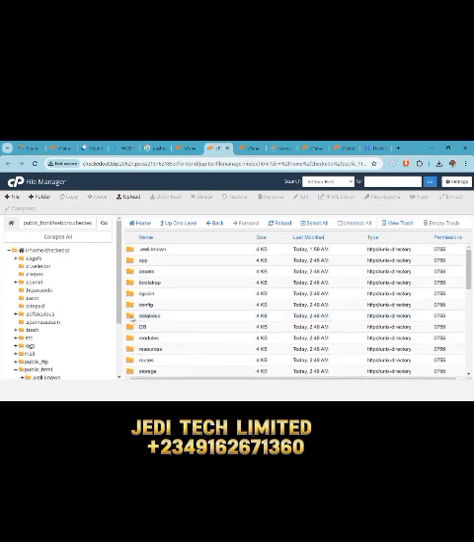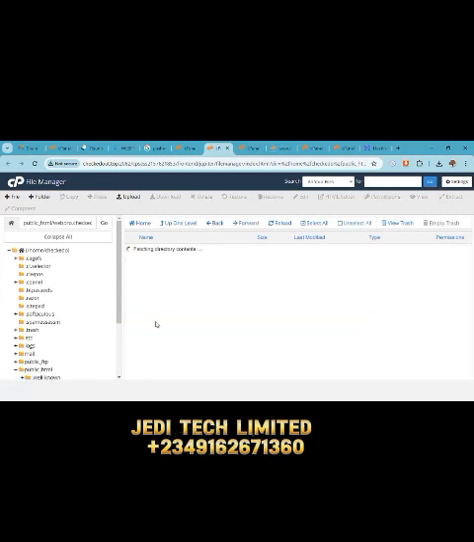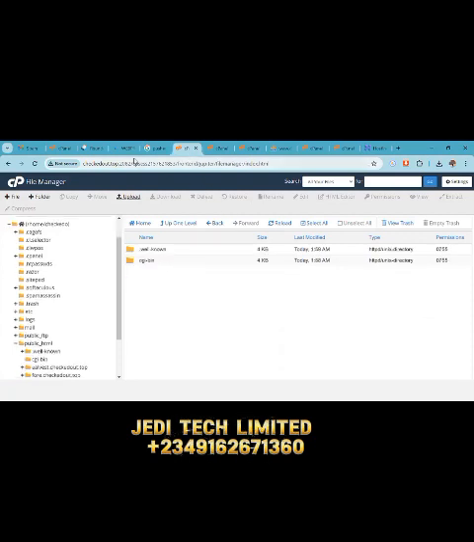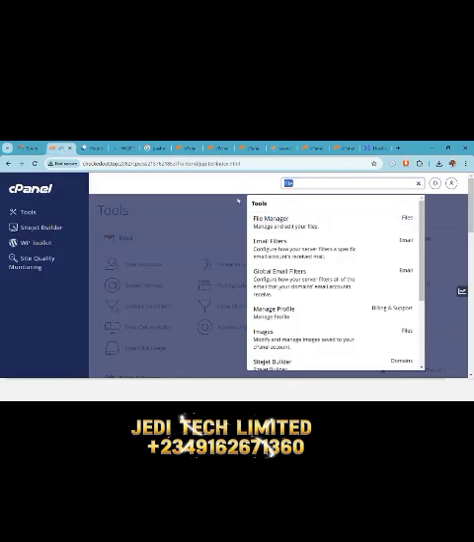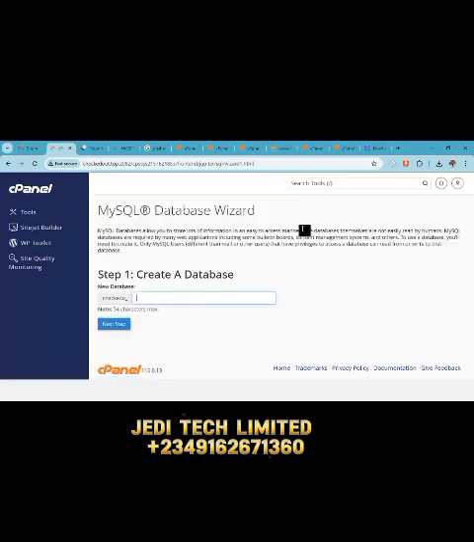If you go to the DB, there's a folder called DB. You're going to see the database that you are going to use. Let's create a database right here. Let me show you how to create a database. Just go to database, go to MySQL Database Wizard, and then I'm going to create this, my data readme file.